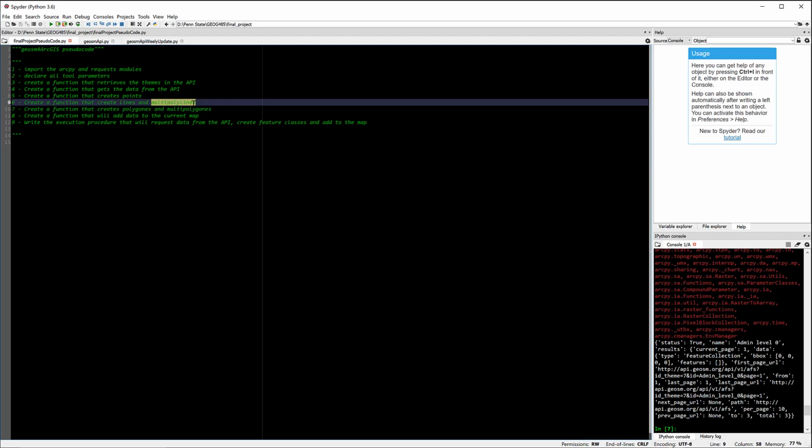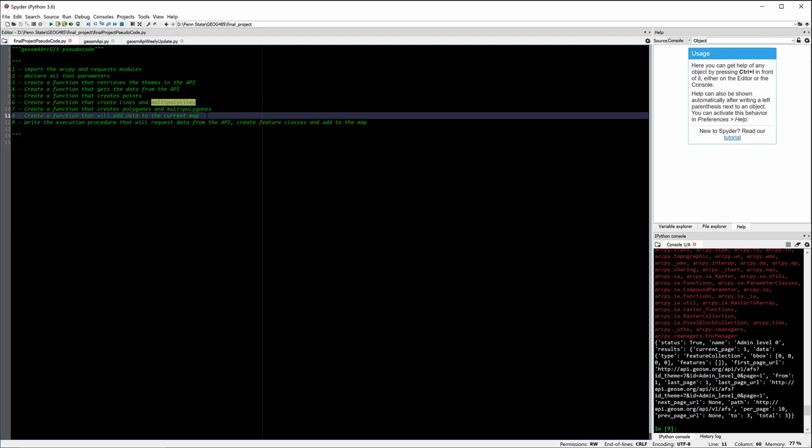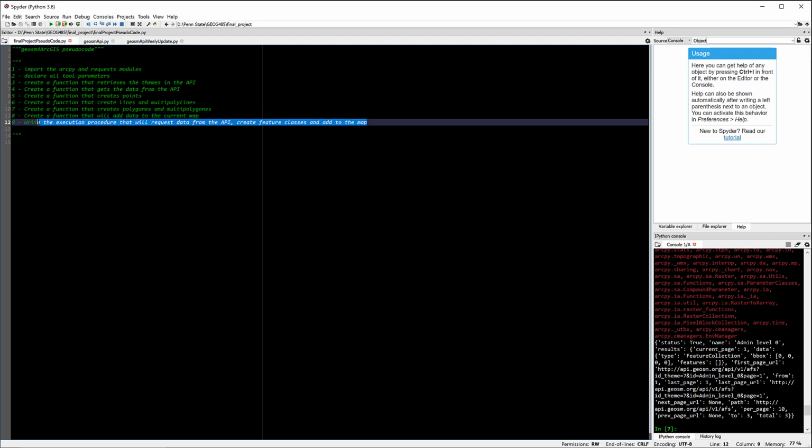The return of the API is actually GeoJSON, but in trying to run the GeoJSON to Feature tool in ArcGIS, it kept on throwing an error, so I decided to build the feature classes manually. So yeah, I create three functions to do that. And then I create another function that's going to load the feature class created into the current map, and just write calls to the functions so that the work can be done.